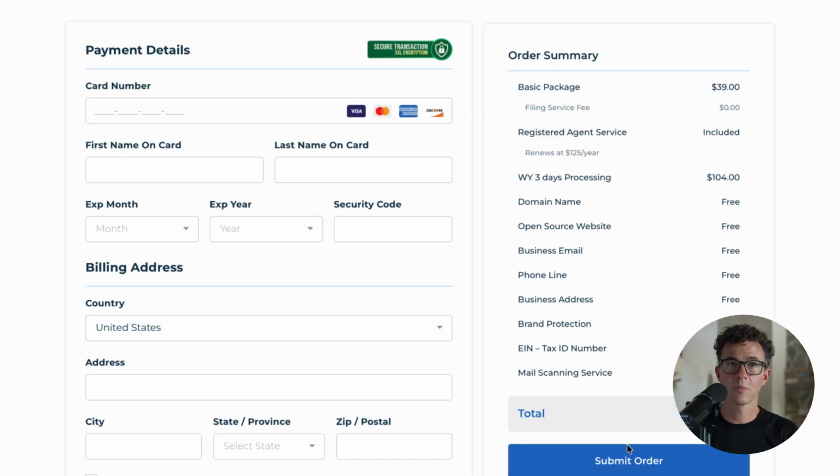Finally, fill in your payment information, hit submit, and you're done. Once approved and your LLC has officially been formed, you'll receive your articles of organization from the state, or Northwest will add scanned copies to your account.